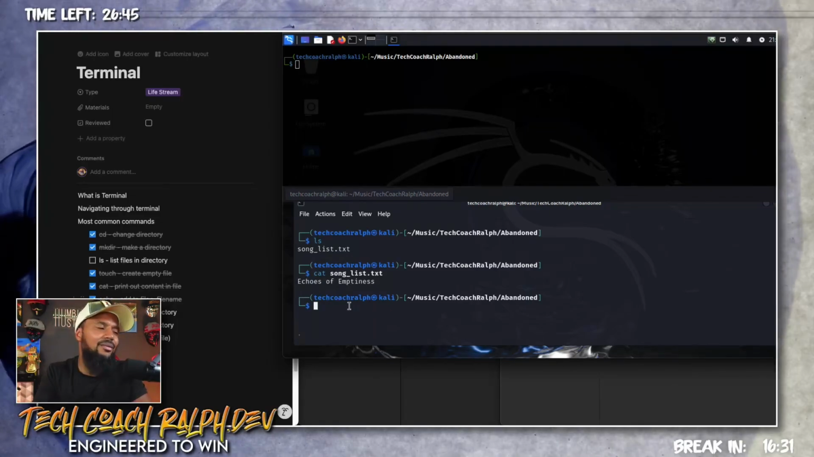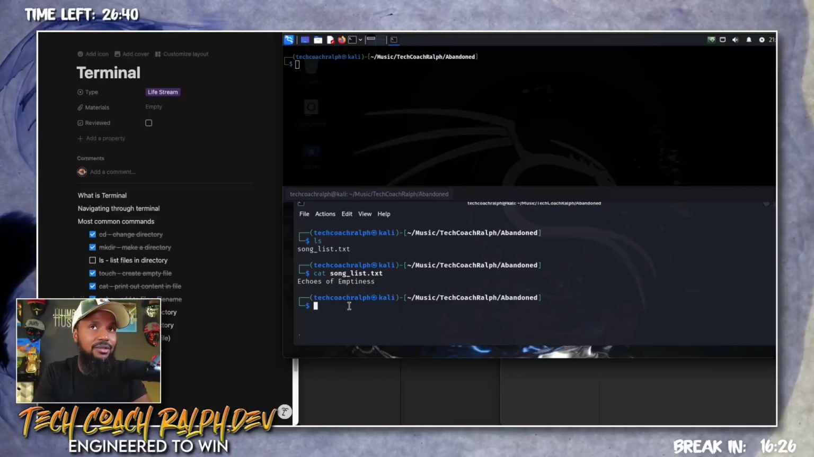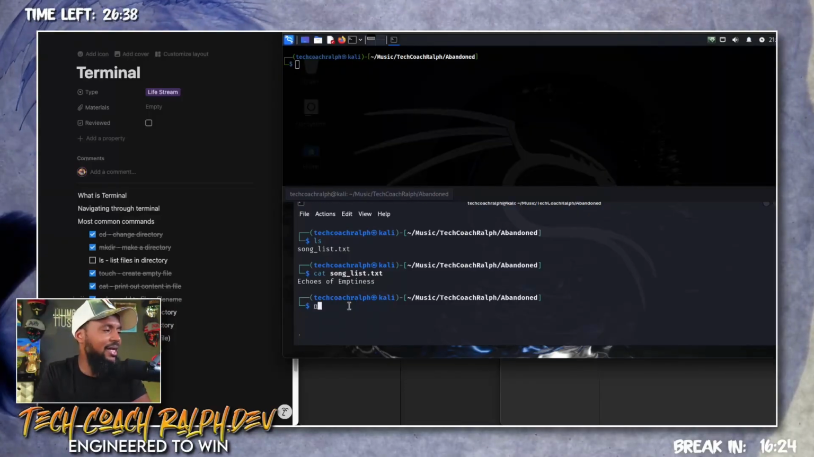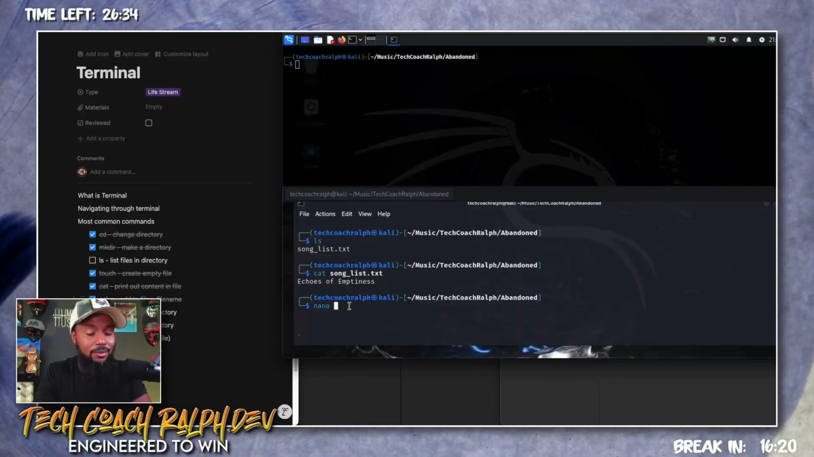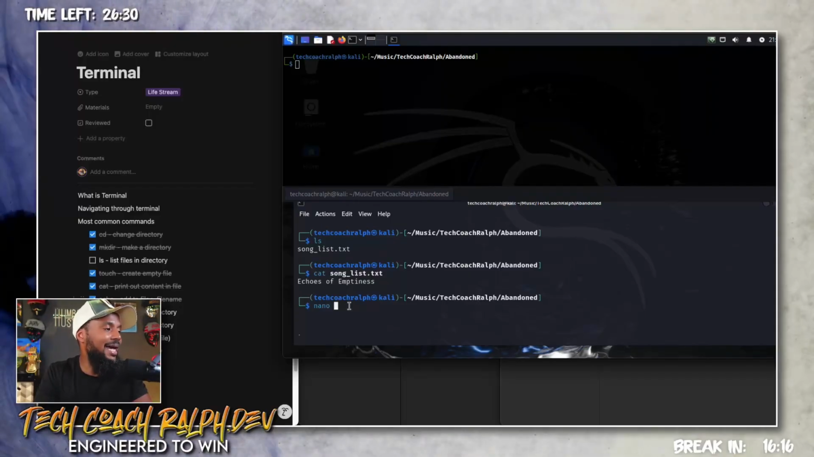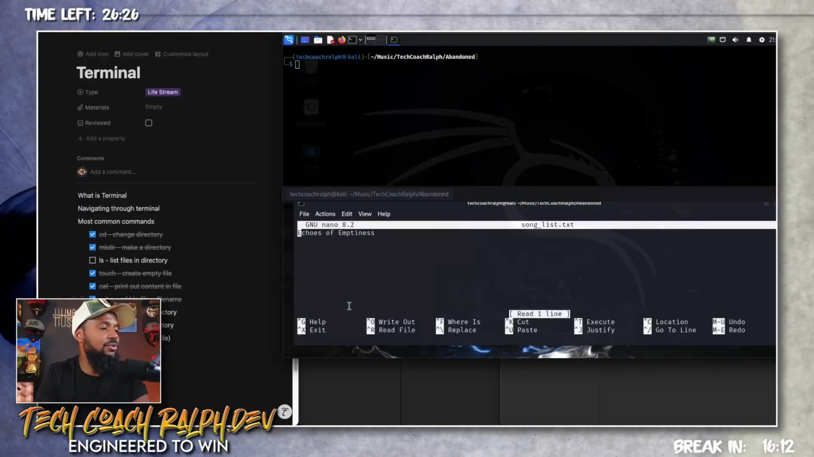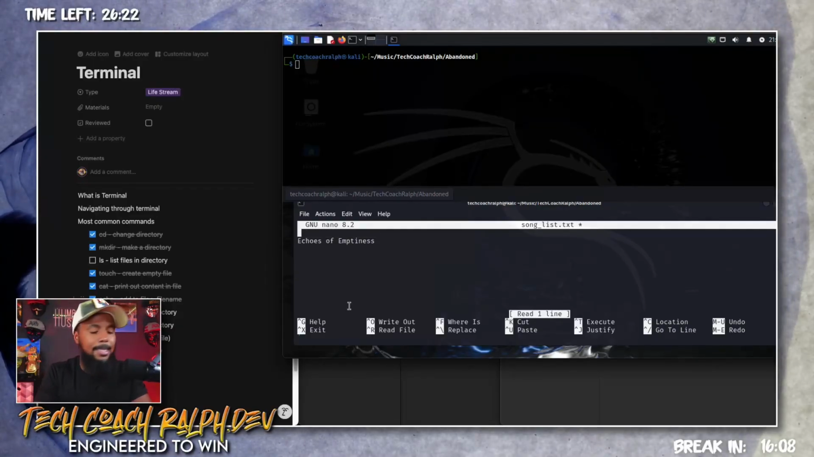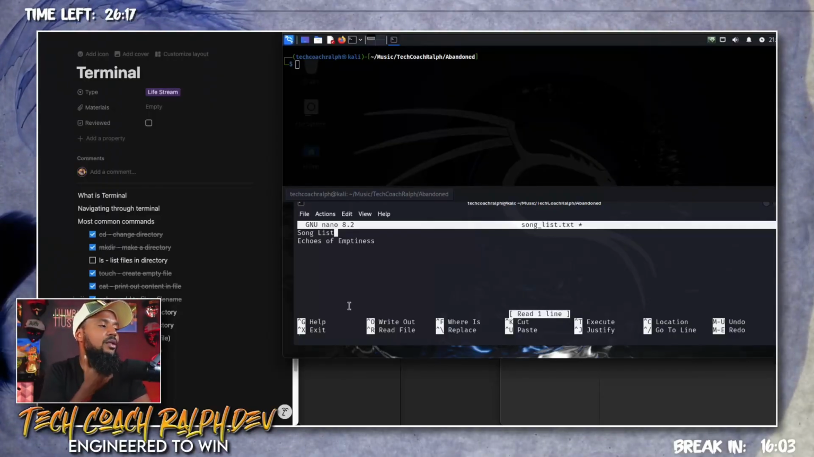There's another command, nano, that I haven't used before, but I think it's like a text editor, so let's try nano, right? Because I'm not familiar with nano. Normally I use Vim, to be honest with you, but let's give it a try. So nano, and we're going to say song list, and it's going to open this for you, right? So this is a text editor.